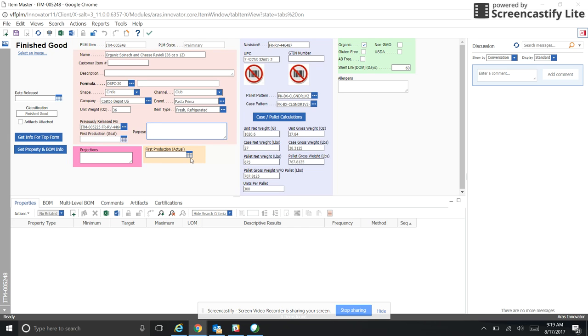So in this case, we'll put in a new purpose. Let's say we're doing a label change, and for the purposes, you want to be as specific as possible. So we're going to type in change to the back label only. All other items staying the same. Okay. The next one we're going to hit is get property and BOM info.